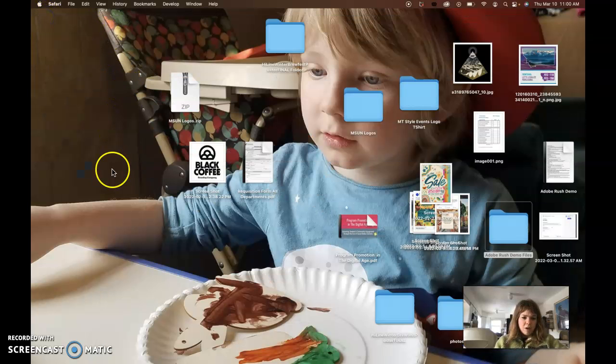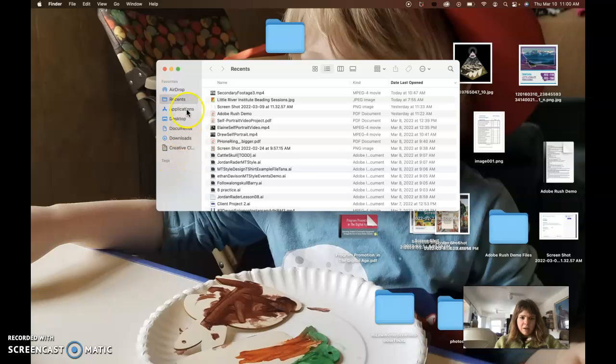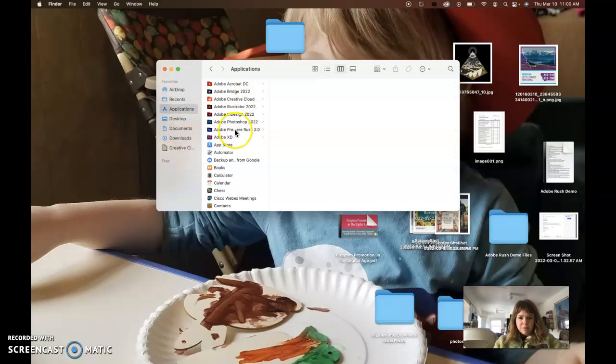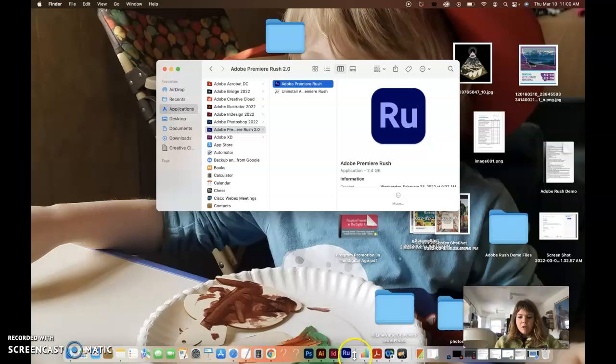So let's go ahead and launch Adobe Rush. Let's go into Finder down here in the left-hand side of our dock, little smiley guy. Go to Applications, click on Adobe Premiere Rush. You might have a little carrot-looking symbol, which you would open up and then double-click on this actual icon, and that will launch Adobe Rush. We can see that it's in the dock.